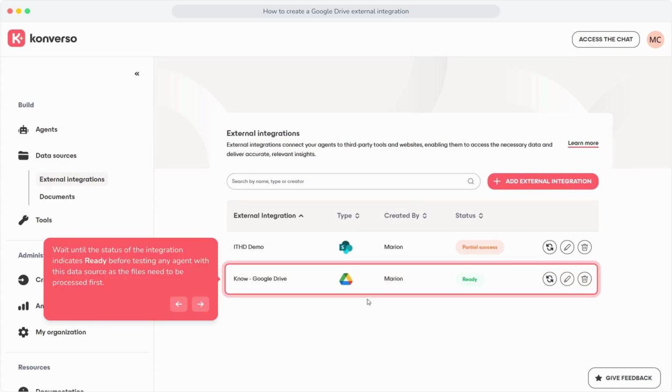Wait until the status of the integration indicates ready before testing any agent with this data source, as the files need to be processed first.